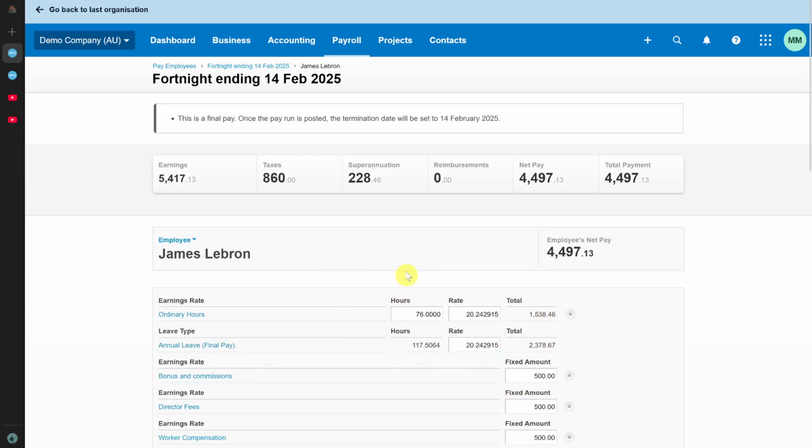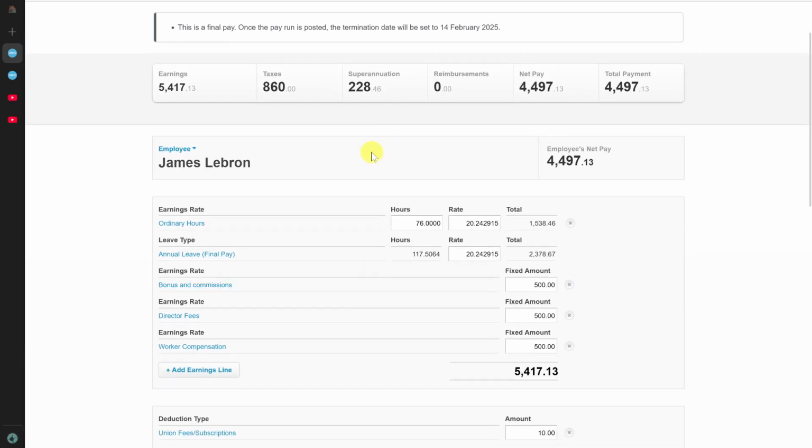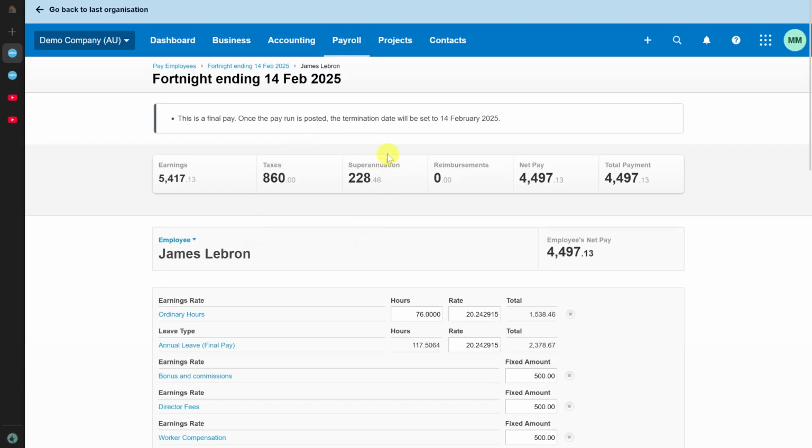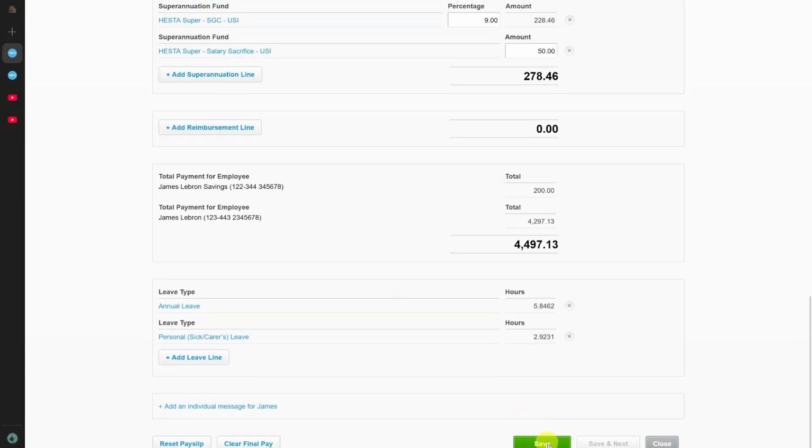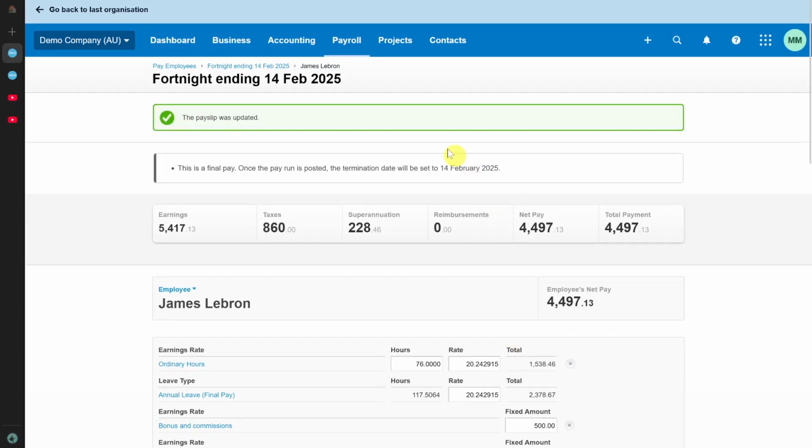After that, you need to review the payslip to ensure all the components, including the outstanding wage and leave payout and applicable taxes, are accurately reflected. Then you need to click on this save to finalize the payslip, and that's it. Your employee will be terminated on your selected date.